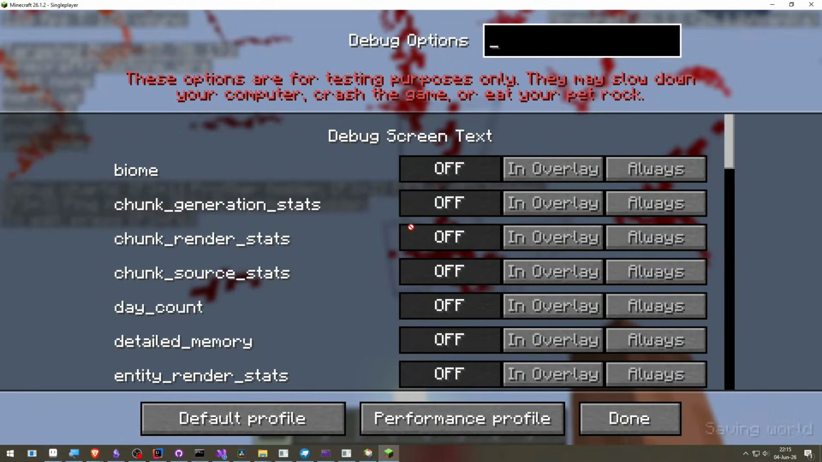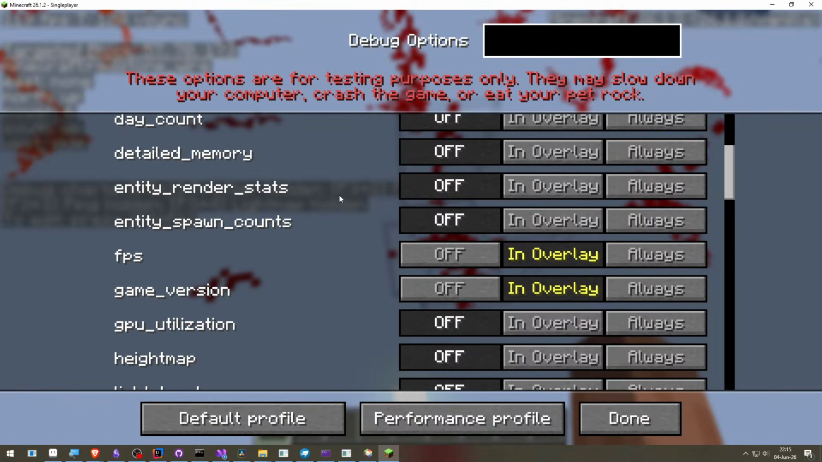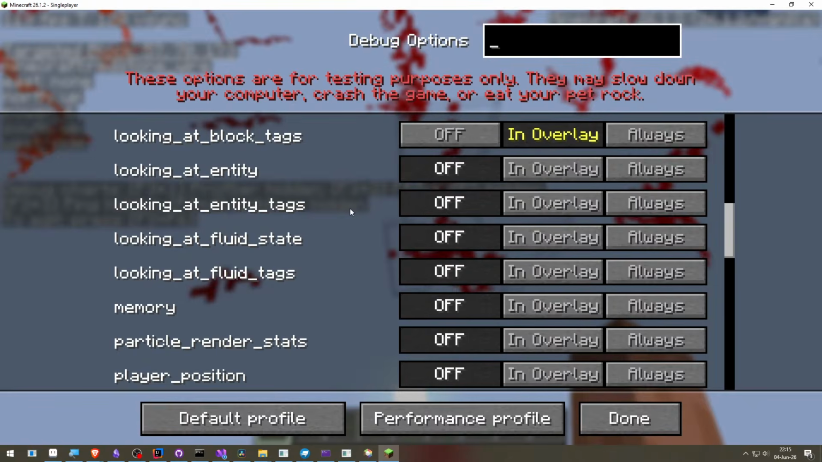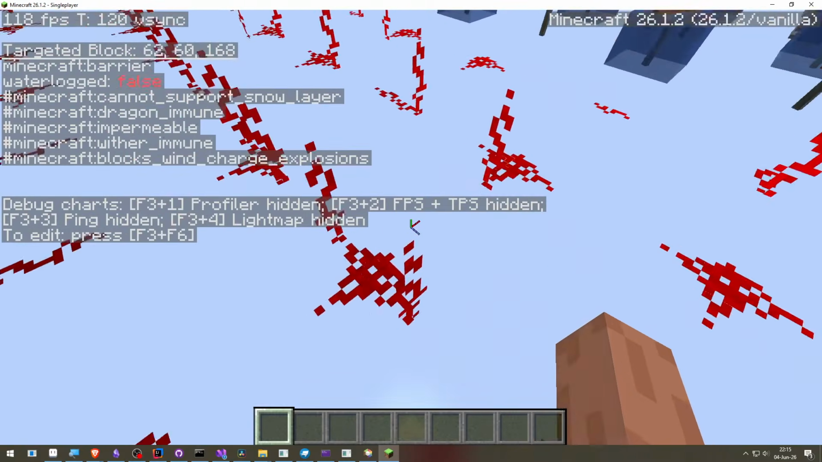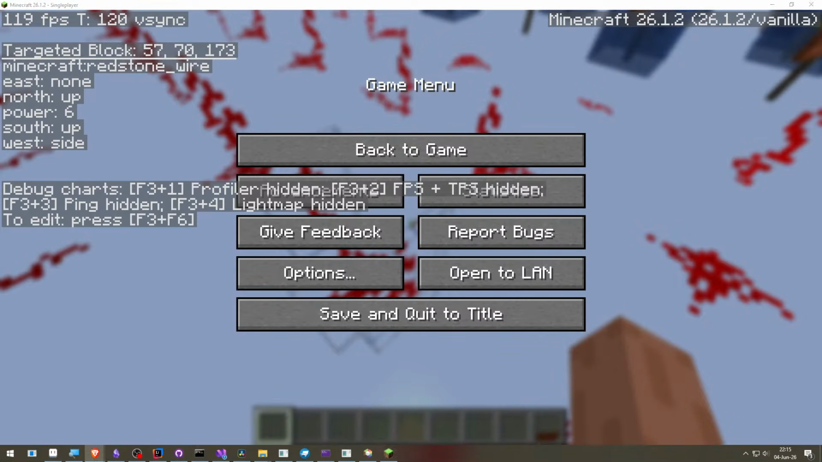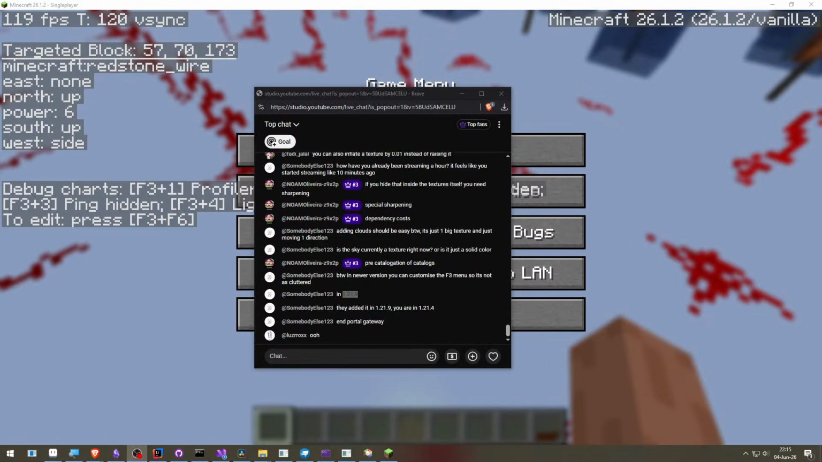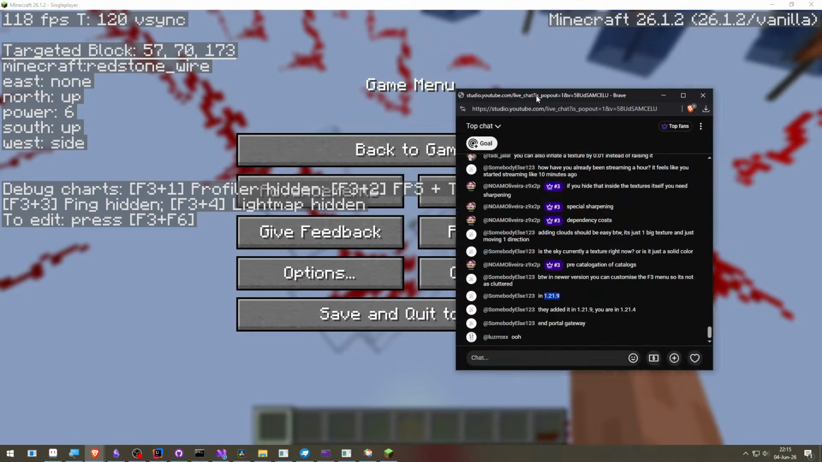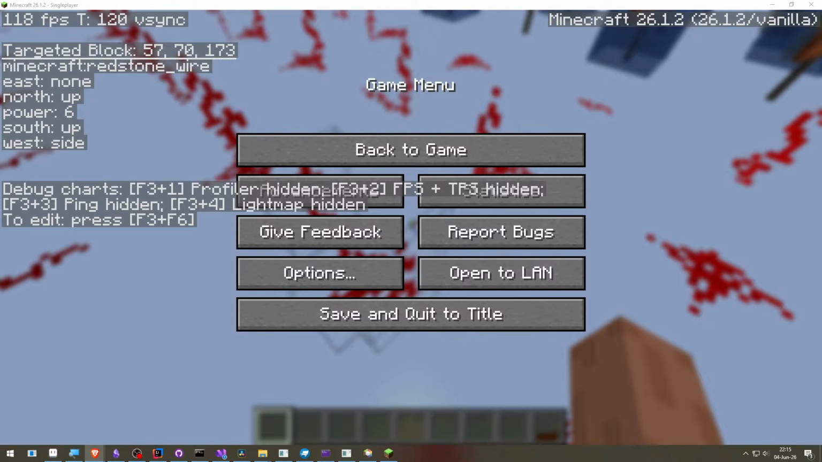Can I remove it? The additional text. I probably cannot remove it. Let's see what's up with chat. What's up with chat? And portal gateway. Oh. Let's see what's up.